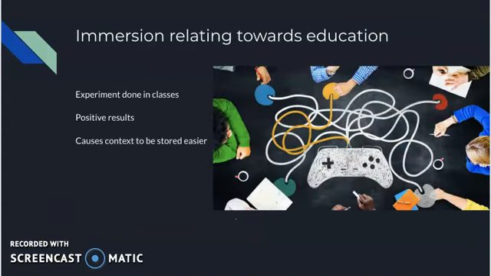Now we're going to be talking about some of the meat of the project. Immersion relating towards education. There have been experiments done in classes where teachers present students with an educational video game, trying to see if they're able to learn better and able to store that context easier. And there have been positive results. Through all of the research that I have gone through, I have only seen positive results.